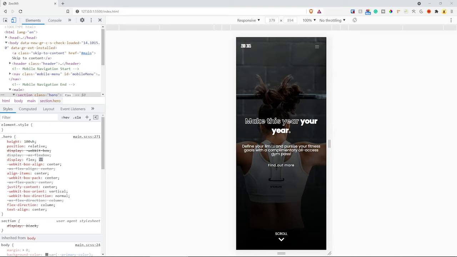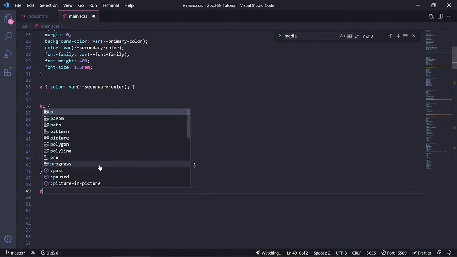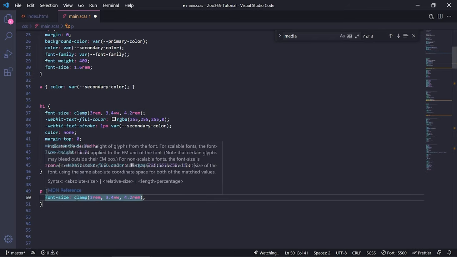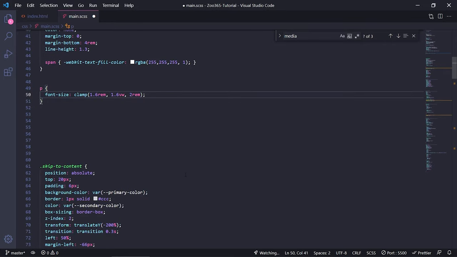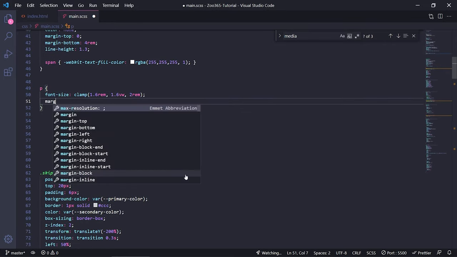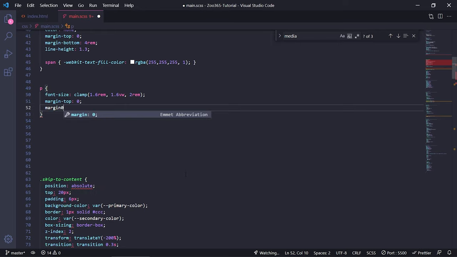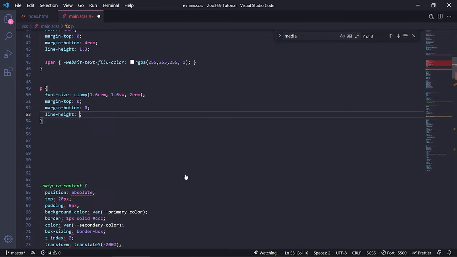I'm going to do the same thing with the paragraph, you know? Yeah, let's do that. Okay, so if we go back, and I'm going to do another tag in here, paragraph, and then for the paragraph, let's do exactly the same thing here, font clamp, and I'm going to do 1.6 rem to 1.6 view width to 2 rem. And then inside here, let's reset the margin. So margin top of 0, margin bottom of 0, and line height needs to be set to 1.5.